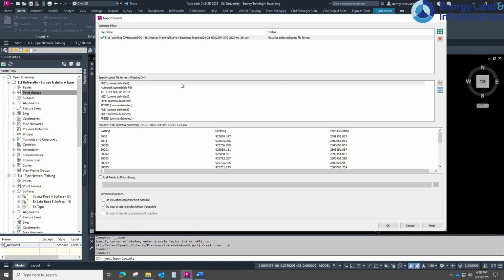Now, the import points dialog is very important. It doesn't automatically make an assumption of what type of CSV file we're working with. It doesn't know the exact comma delimited format that we might be using. So the third panel down gives you a preview of your CSV file. It's not all of the information in the CSV. It just gives you an idea of what the data looks like in that CSV.